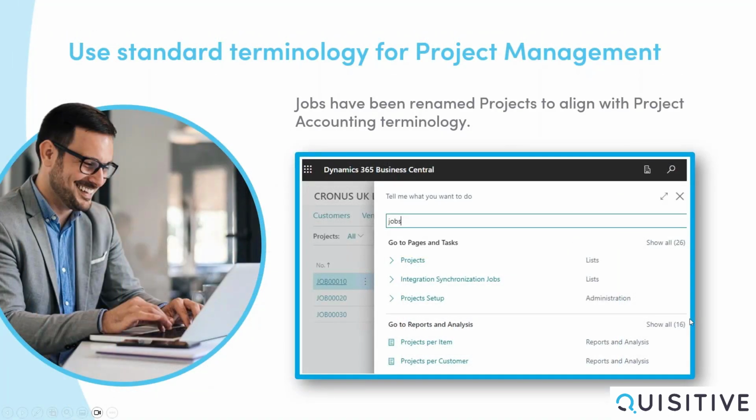Thank you, Stacy. Use standard terminology for project management. Business Central in this documentation has been updated to replace jobs with projects. Searching using jobs still works. This is helpful for those who have used Business Central for a long time and are used to the term jobs.